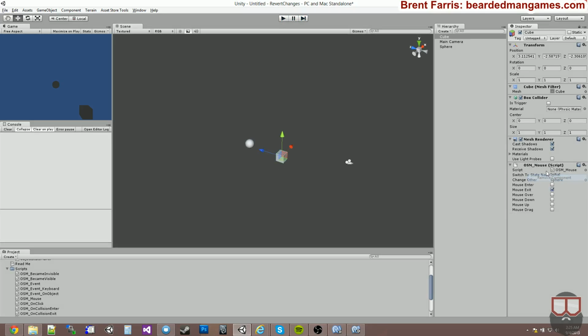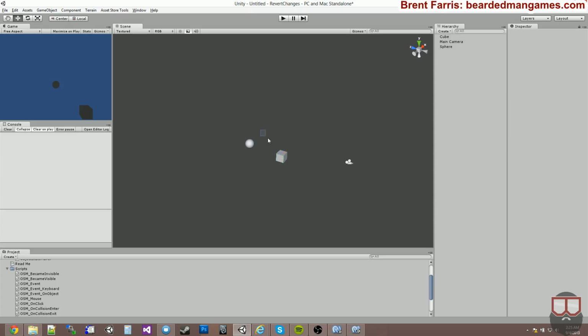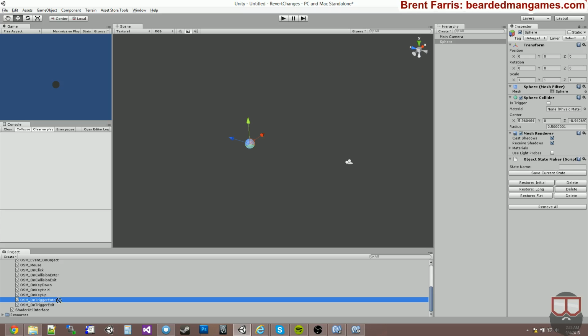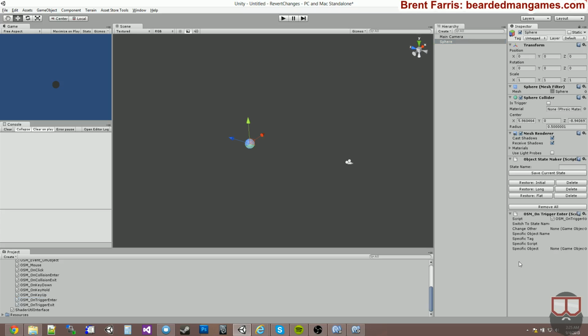One thing I want to go over before I end this video is that there is on trigger enter and on collision enter, same thing for exit. So let's imagine that this was a trigger. You can see there's 4 elements here. We have our 2 normal ones, one for the state name and one for the change other. Since it's attached to this guy, we don't want it to be anything else. However, there's a specific object name.